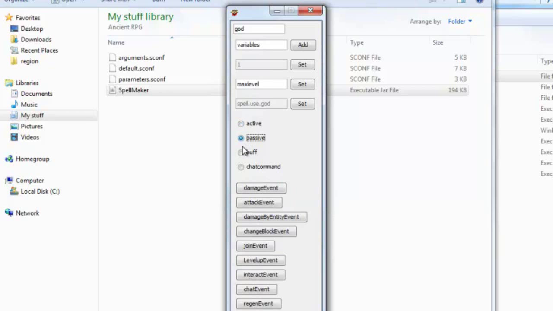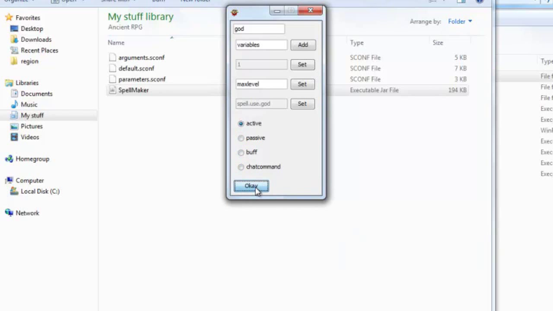Now for a passive, it is very similar to a buff, but it's always going to be on the player. And whenever any of these events happens, it will run off the Spellmaker code, which is the exact same as a buff, except the buff will run out. So say the buff only lasts 15 seconds. If I get hurt 20 seconds after the buff has been cast on me, it won't actually run any of the Spellmaker code. So now I'm just going to go back into active and click OK.